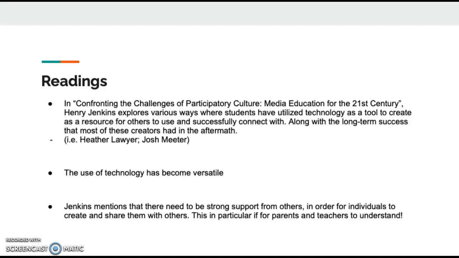Jenkins, in a way, counter-argues this as he mentions that there needs to be a strong support system from others in order for individuals to create and share with others online. This in particular is for parents and teachers to understand, in order for individuals that are creators or aspiring to be creators to be successful while using technology.